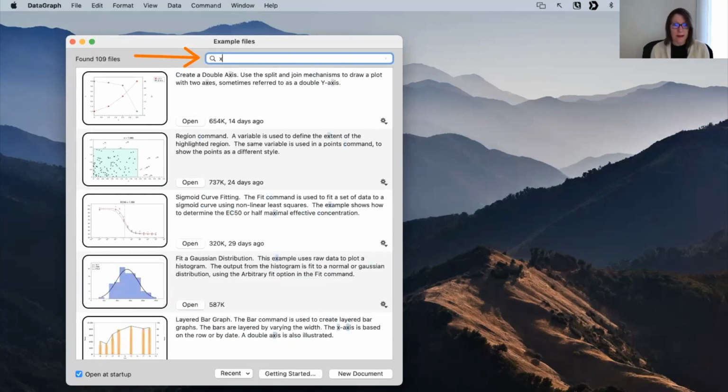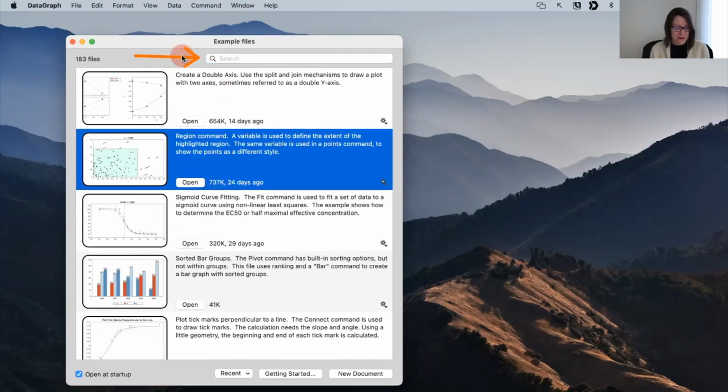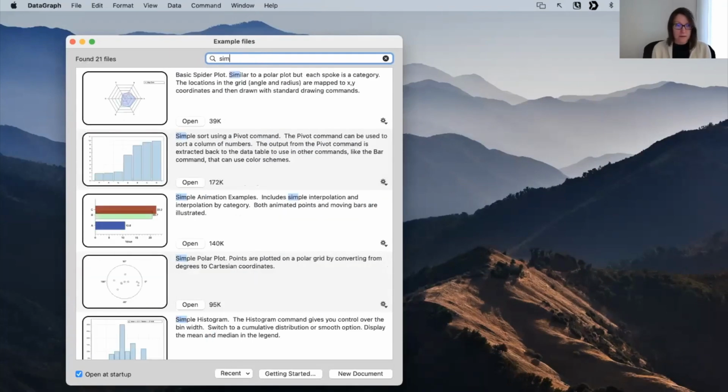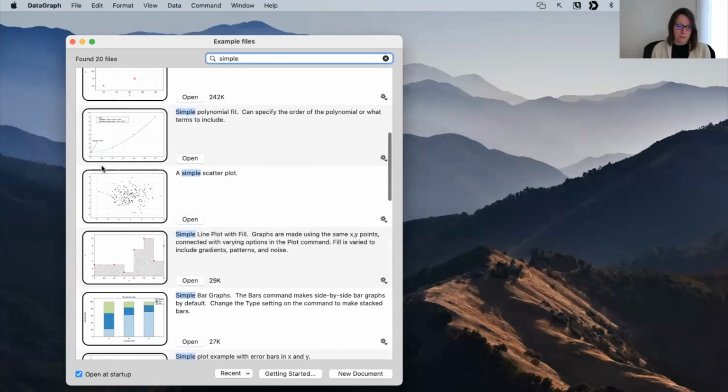The first thing that we're going to do today is a relatively simple one, just to make sure we're all on the same page and can see how we create these and how you replace the data in these files. A very simple file that we have is just the simple scatter plot.